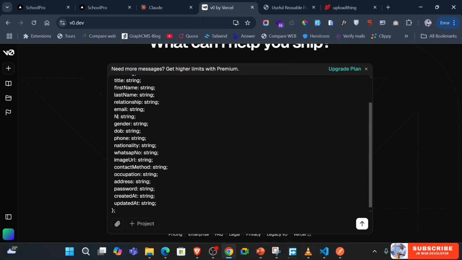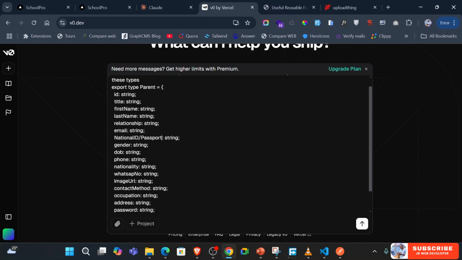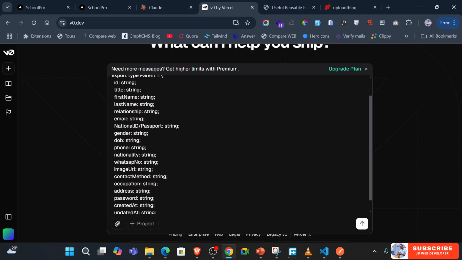Now this is going to say national ID stroke passport. I will just do this. Okay, ID, national ID stroke passport. Yes, I just wanted to get what I'm trying to say here. Anything that is not clear here, you have to help it so that it can get how to do this nicely.